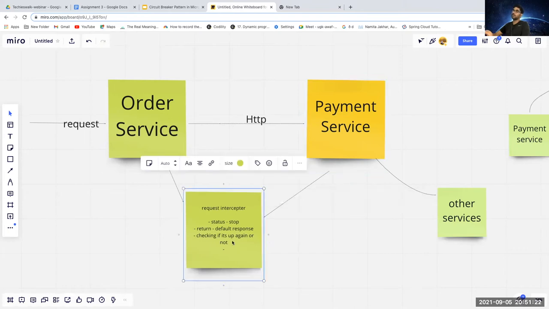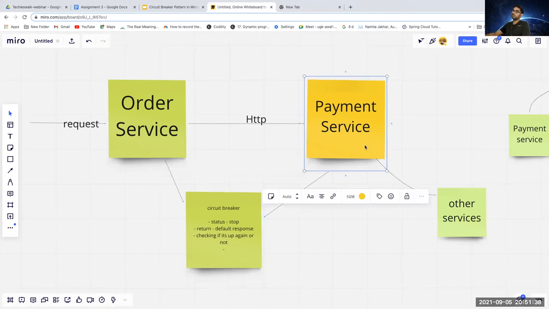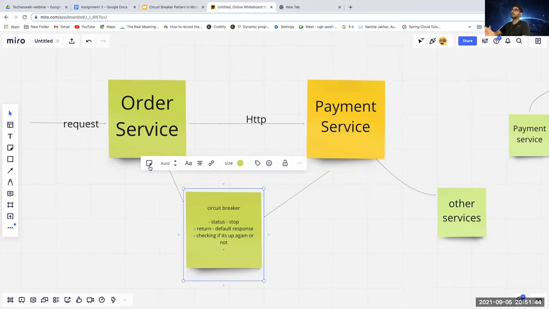And this whole thing I'm telling you here, this request interceptor, is nothing but your circuit breaker. So what the circuit breaker will do is maintain some status and return you the default response, check if the service is available again, keep calling, and if it is available, return you the response. That is the default behavior of a circuit breaker. So this request interceptor is nothing but your circuit breaker. For those kinds of scenarios, you can apply the circuit breaker. Before moving further, please ask if you have any query, or if it is clear.